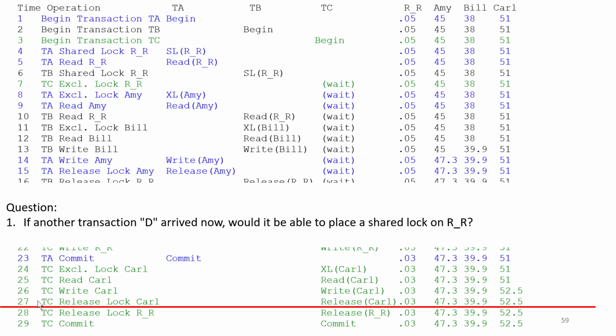Now, as of step 27, here's a new question. Suppose a new transaction, let's call it transaction D, arrived right now. It just started. Would transaction D be able to get a shared lock on raise rate? What do you think will happen? Pause the video and maybe jot down your thoughts.